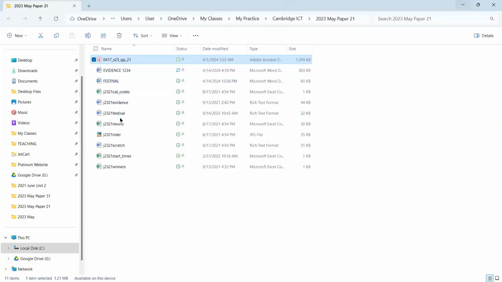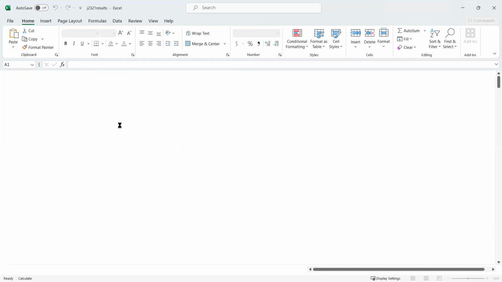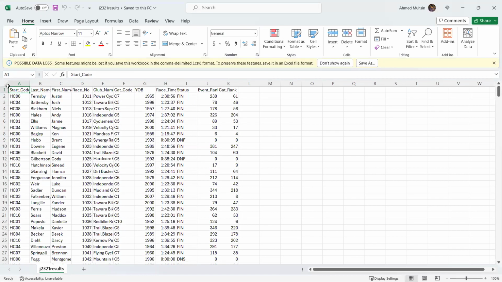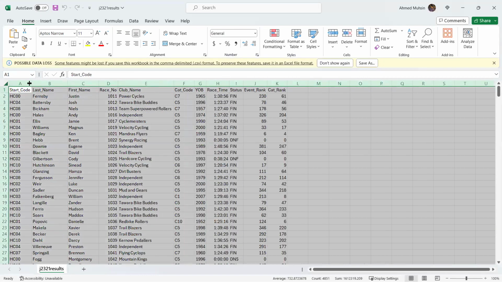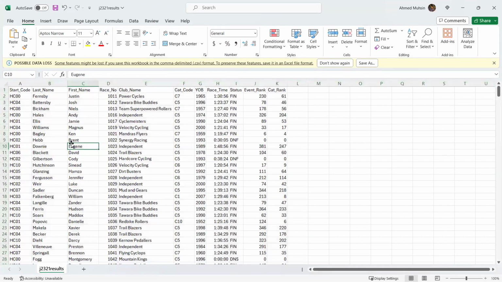Let's go and open up the results file, which is over here. When you open it up, you can see your data. Let me double click on the column width so that all the columns are properly visible. Now, something very important about a primary key is that it needs to contain unique data. It cannot have duplicate or repeated values. You can see, for example, start code has duplicate values, as you can see over here, repeated.